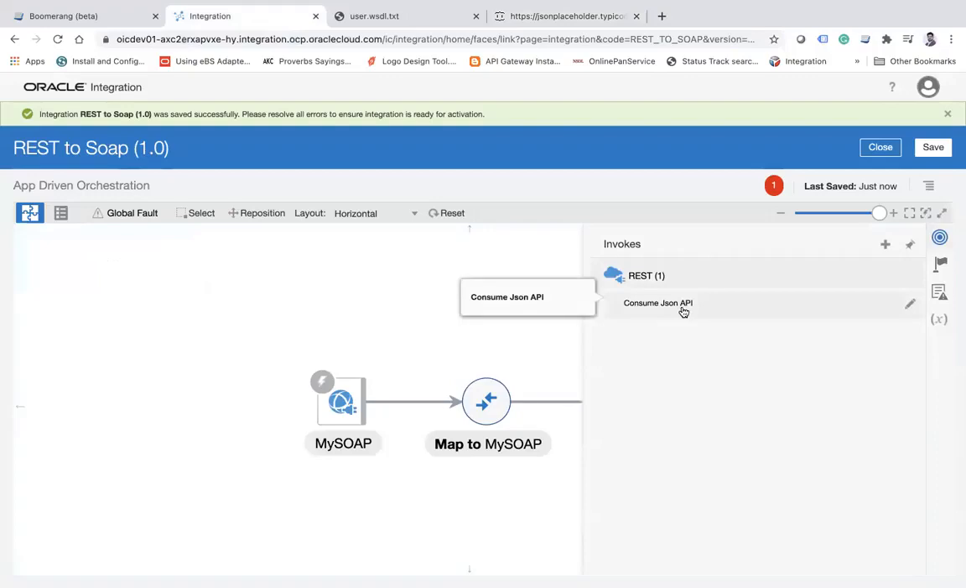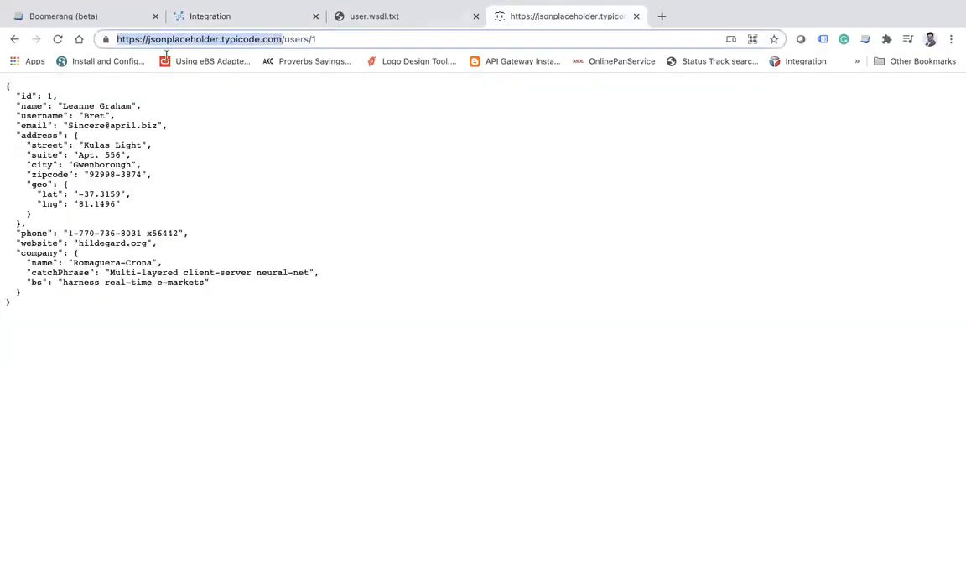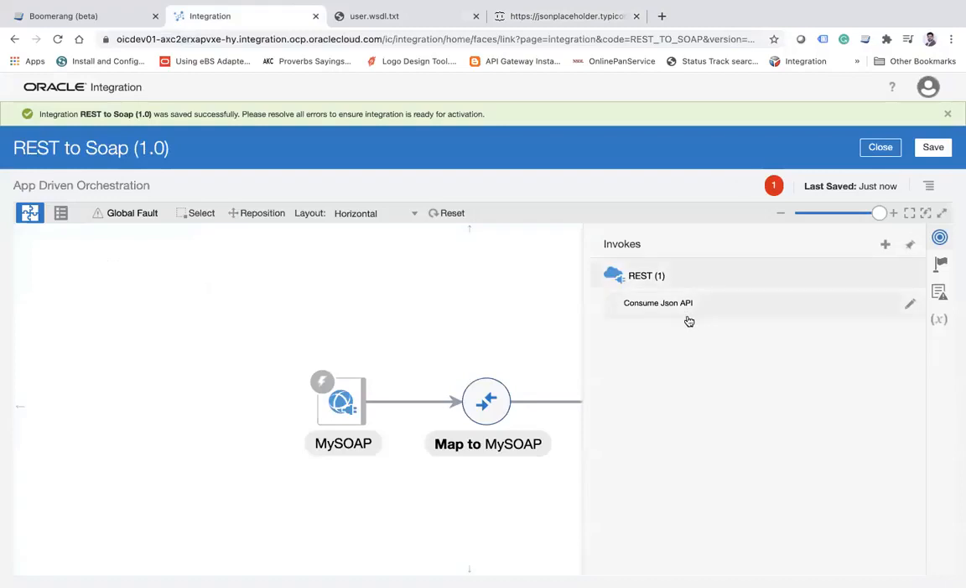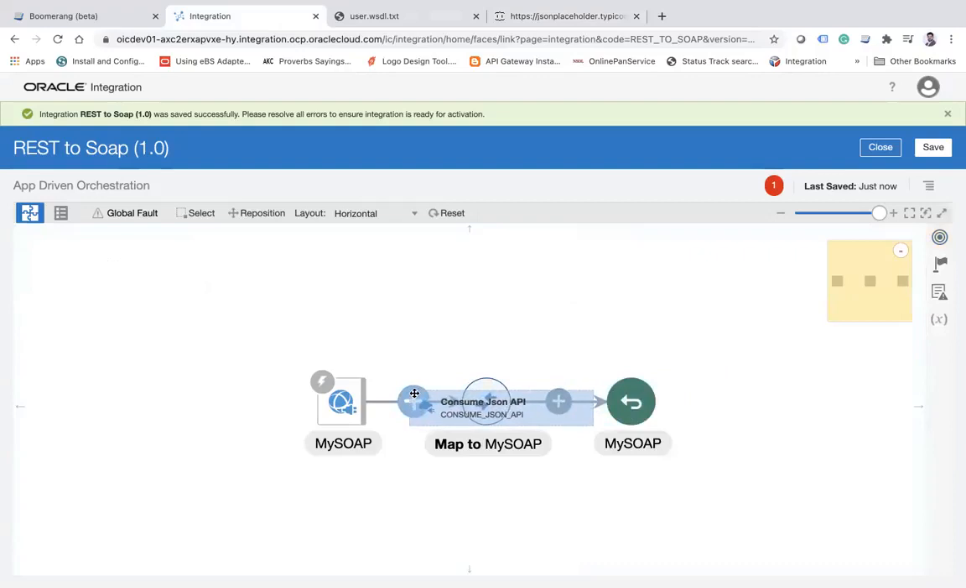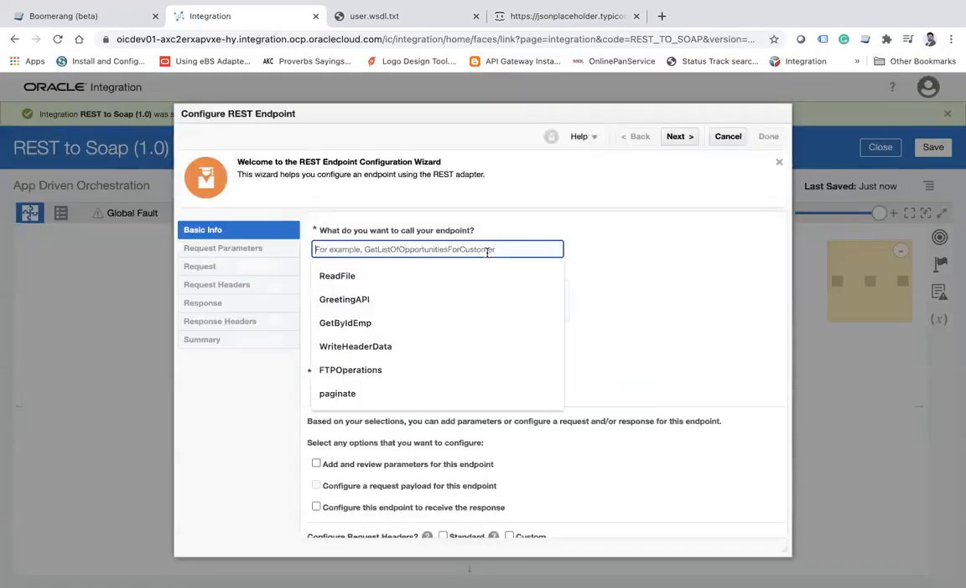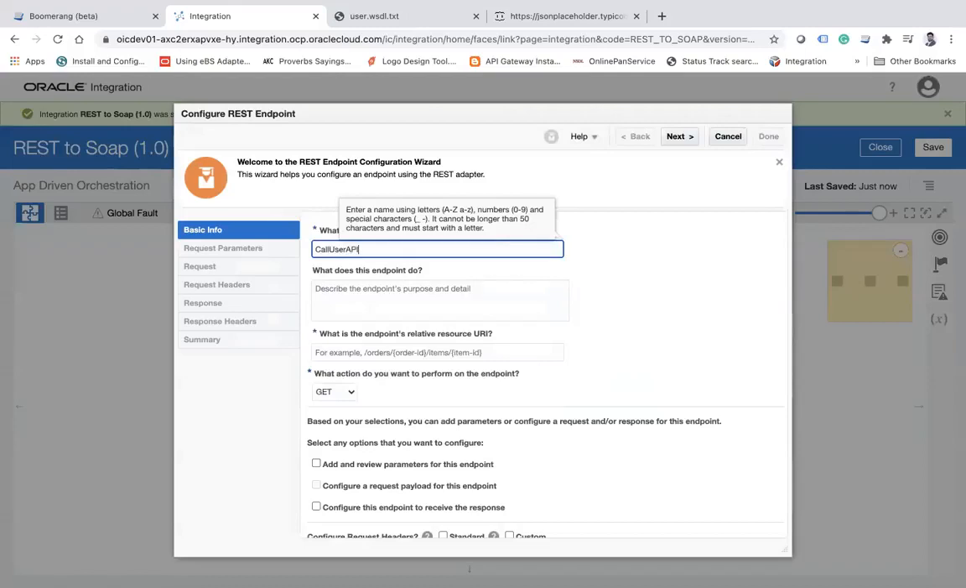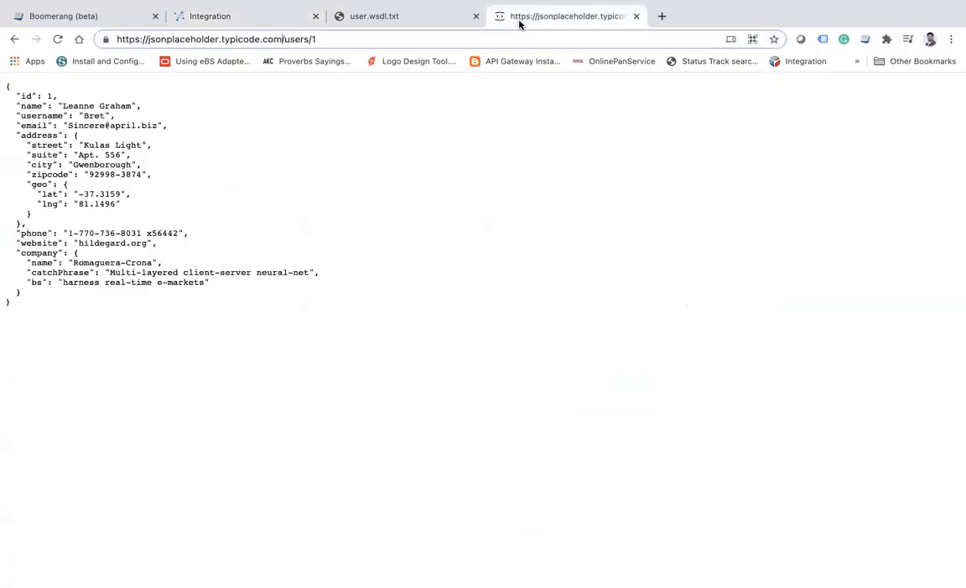And here you see the benefit of creating the connection using the base URL is you can use the same connection in order to call different APIs hosted on the same server. So I will drag and drop here. Now here I'll say call user API. And now you tell me what endpoint relative resource URI I should put here. Users. Which one? This one? Yes, select users.